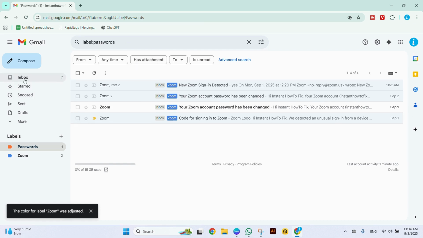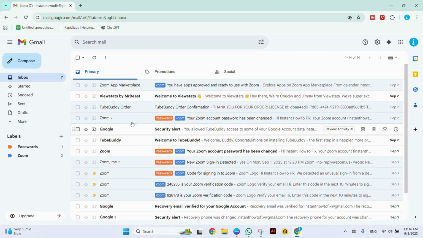And that's it. Your inbox is now organized, and your important emails are easy to find.